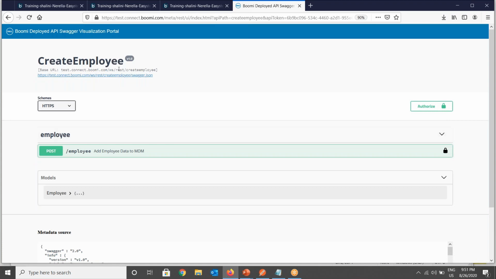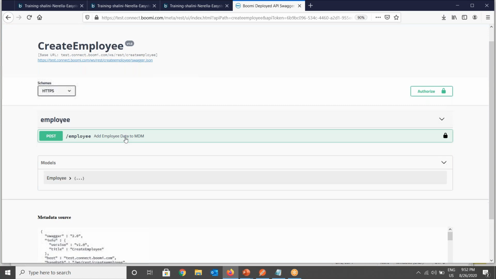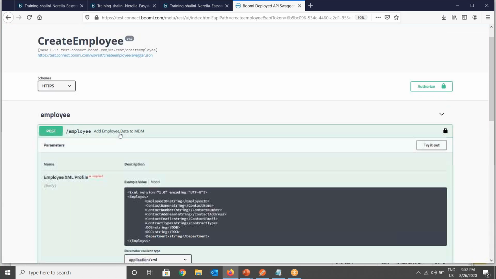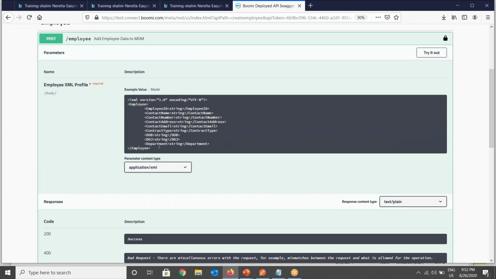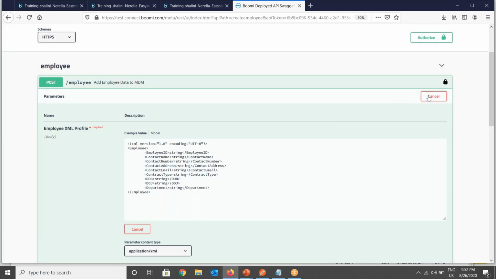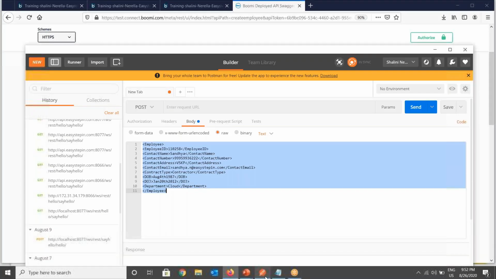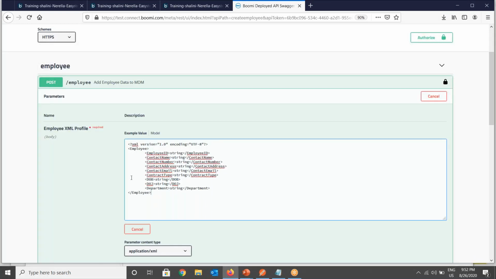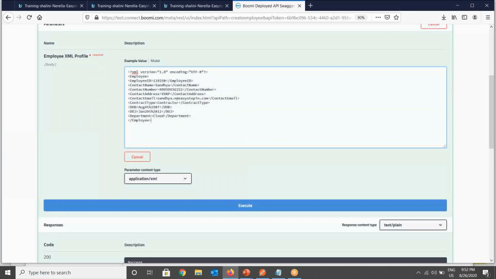See here, this is the base URL path. And if you can see here, this is the request that it is expecting and the response codes of that API. So complete information will be provided to you. And you can also try it out. So I'll just copy the body here, and I'll say execute.